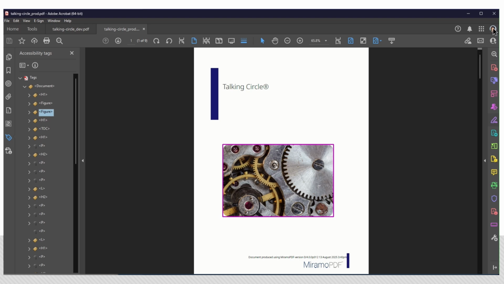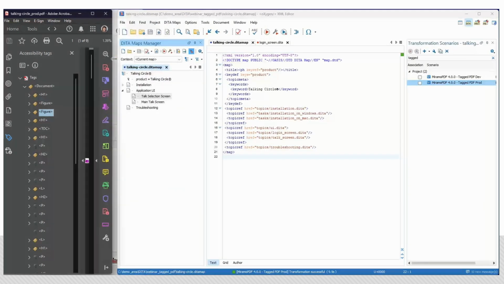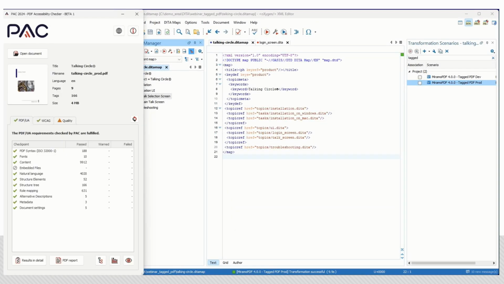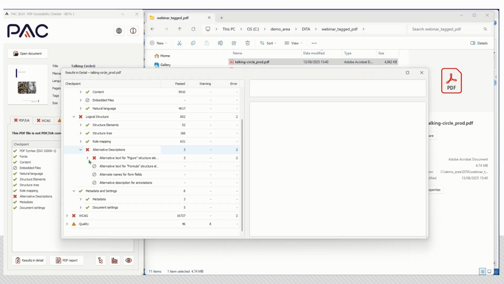So let's go into the PDF accessibility checker. Let's drag this PDF over. This is the PDF that we just produced. I'm going to drag it over and see how it does. Okay, so we have some problems here. It says there's a problem with 3 alternative descriptions. So let's look at those.